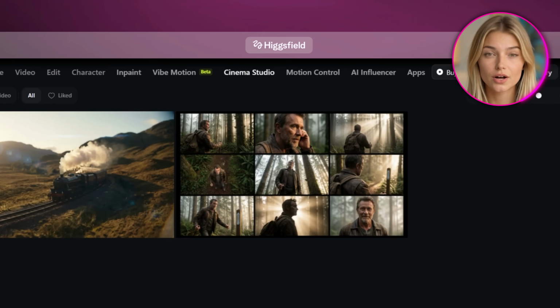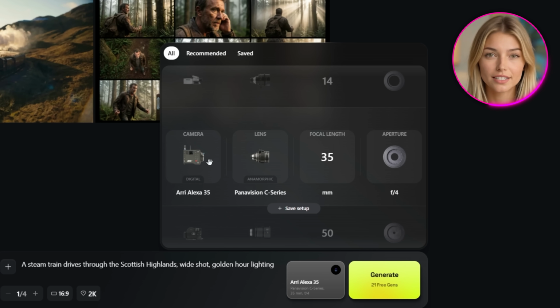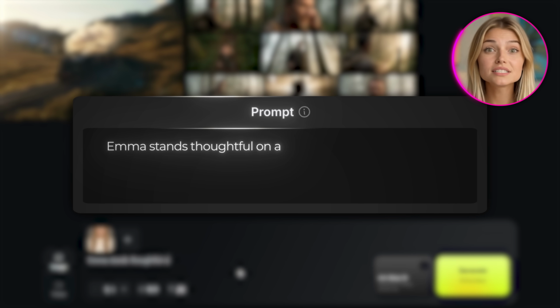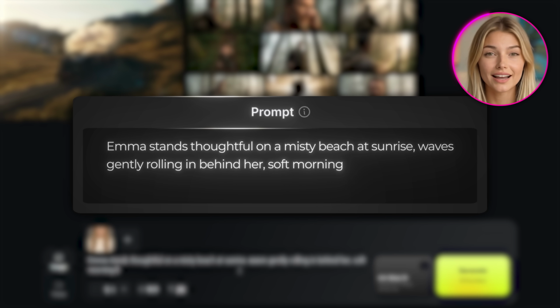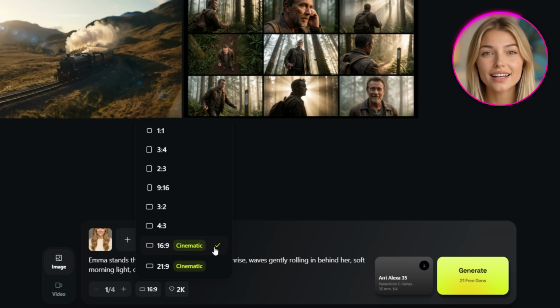I tested this with Emma. First, go to Cinema Studio and click on the camera icon. This opens up the camera and lens selection. I scrolled through and selected Arri Alexa 35 for the camera body, then chose Panavision C-Series at 35mm for the lens. In the prompt box, I'm typing, "Emma stands thoughtful on a misty beach at sunrise, waves gently rolling in behind her, soft morning light, cinematic wide shot." I kept the aspect ratio at 16:9 and hit generate.